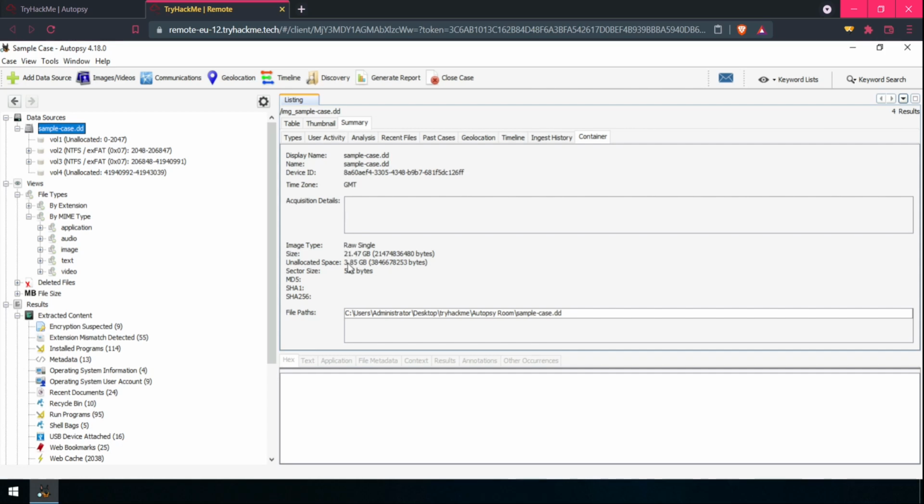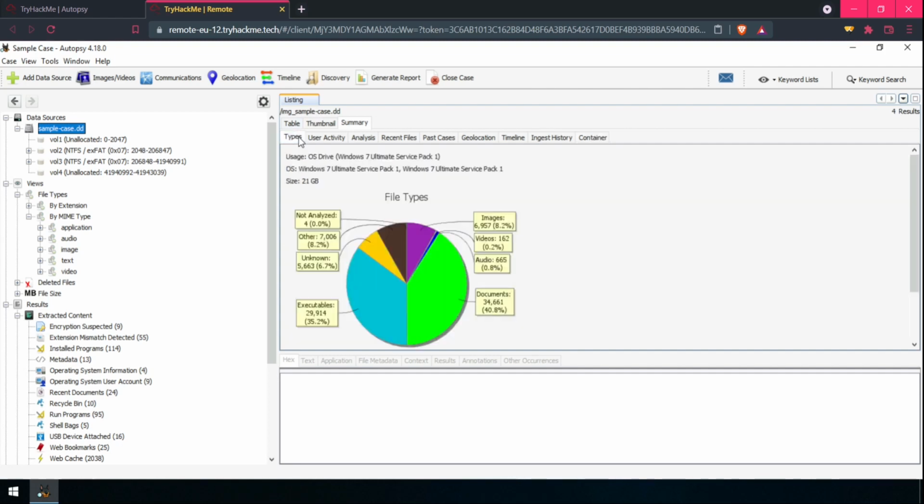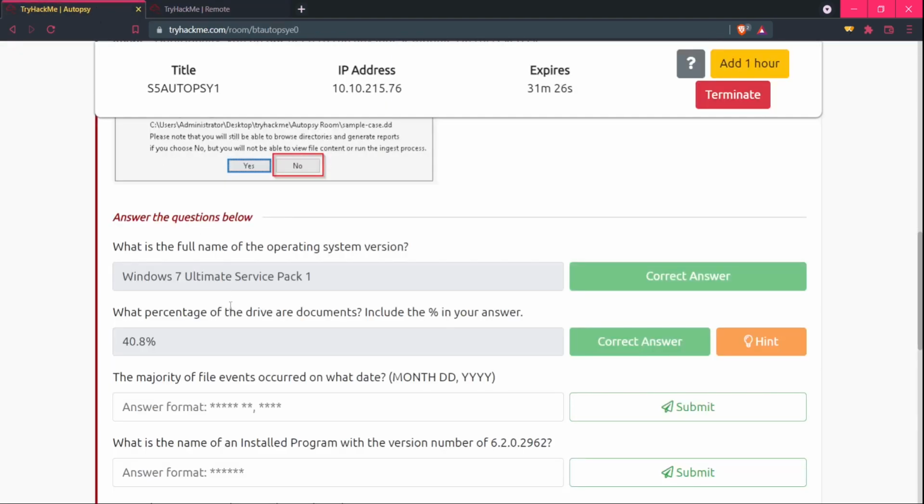It also says about the unallocated space. So all these things are there. So we are now able to know what is given in the summary, and we can easily analyze what recent things have happened to the drive. So we move on to the question.